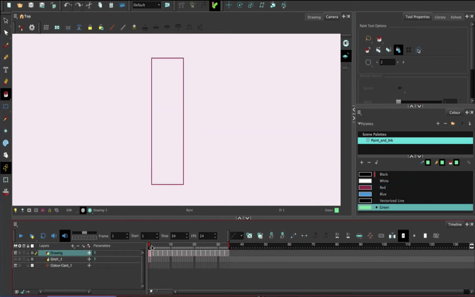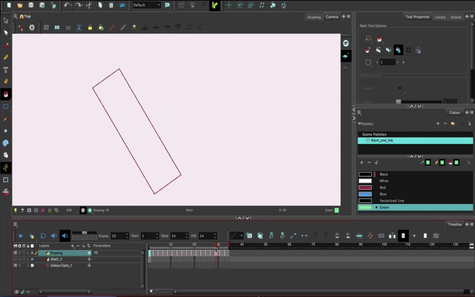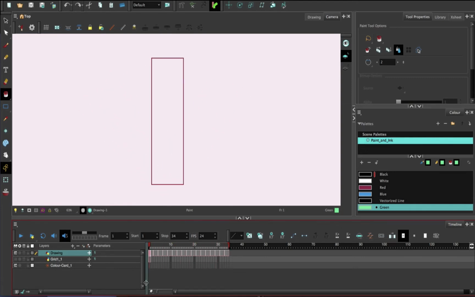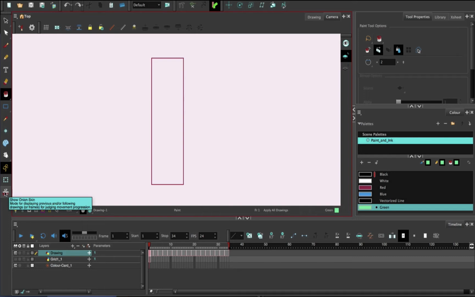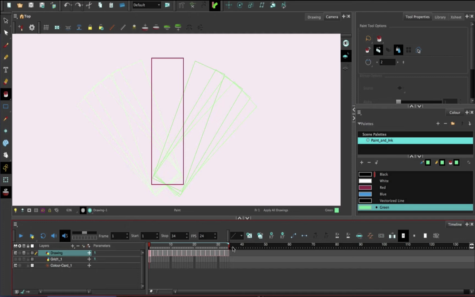So here I have an animation of this rectangle rocking back and forth. You can see there's several drawings here that make up the animation. So if I'm going to color them, I want to color as many as I can at the same time. So to do that, I'm going to turn on Apply to Multiple Drawings for my Paint Bucket. Now I'm also going to turn on onion skinning. We haven't looked at this yet, but it lets you see multiple drawings at once. Then I'm going to expand this to see even more.